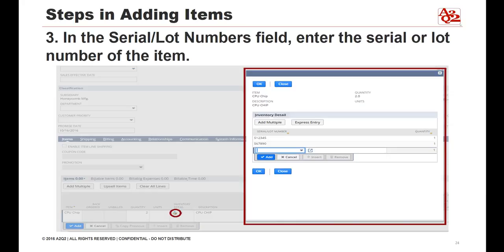Note: by entering a specific serial or lot number, you are designating a specific item and NetSuite attempts to allocate the specific item for this order. If you do not enter a specific serial or lot number, NetSuite allocates only the specified quantity of this item to the order. Then, you can designate the specific serial or lot number for the item at a later time.